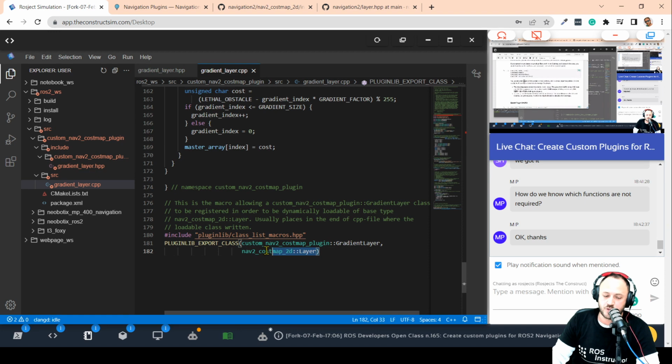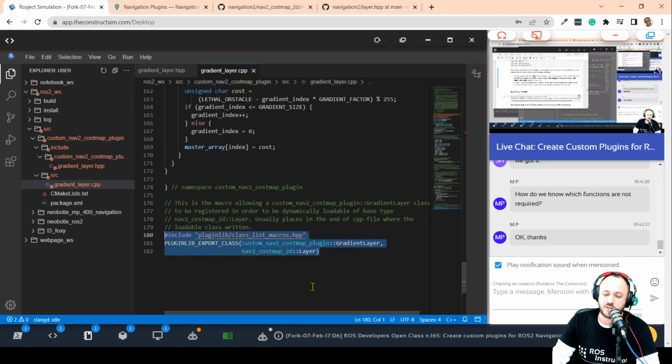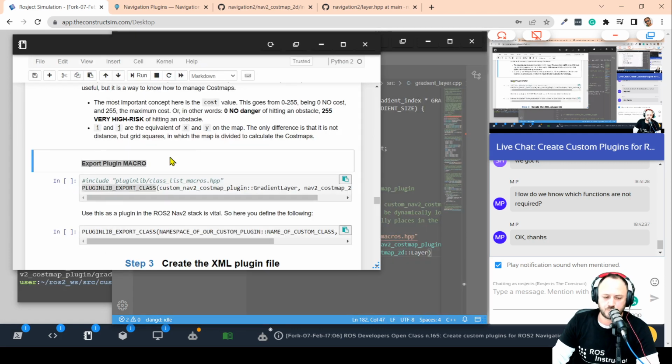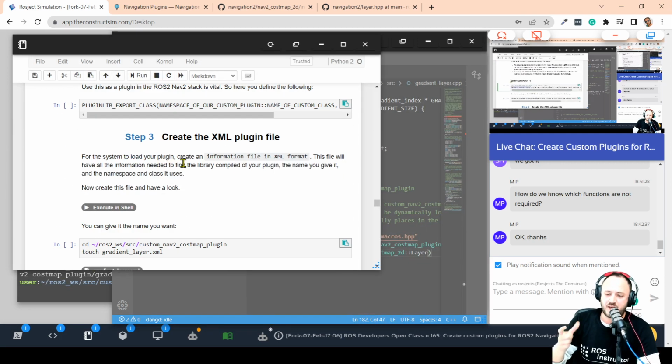Yes? So this is also important when you are creating plugins. All right? Then let's continue. So let's continue with step 3.